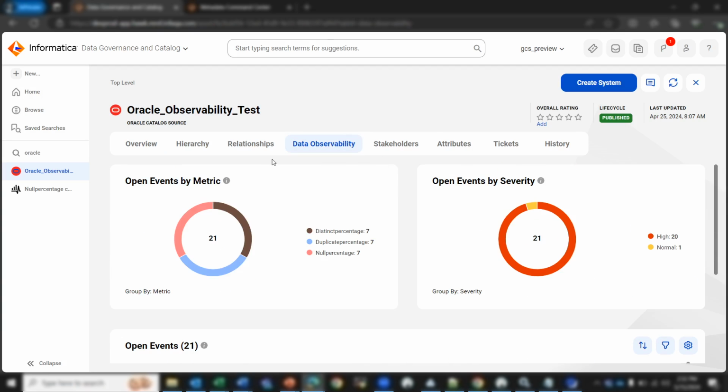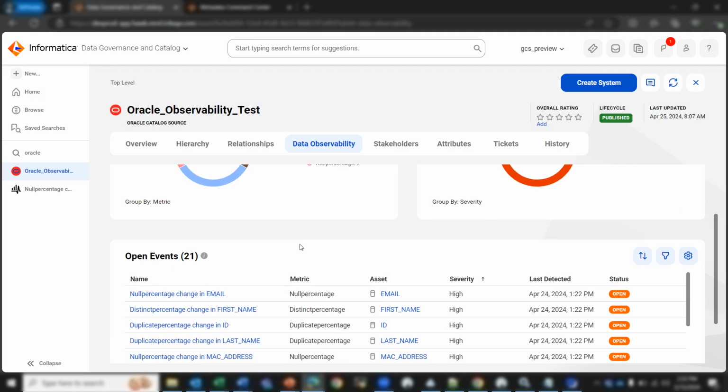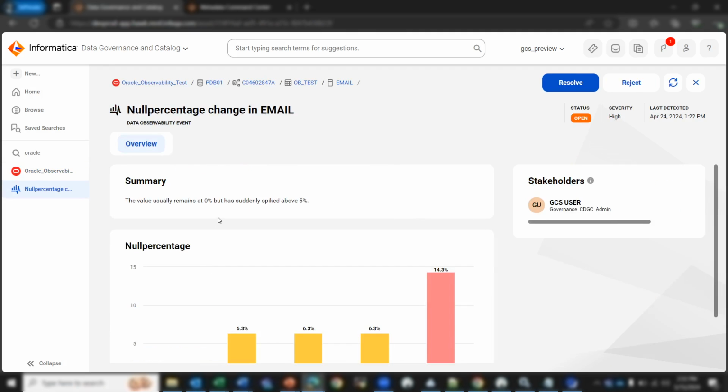This is the main data observability event page. Here we can find all the relevant details about the open events. Here we can see two pie charts. One is grouped by metric and the other one is grouped by severity. We have three metrics, which are the distinct percentage metric, duplicate percentage metric, and null percentage metric. You can also navigate to each open event by clicking on it. More information will be displayed regarding that event.